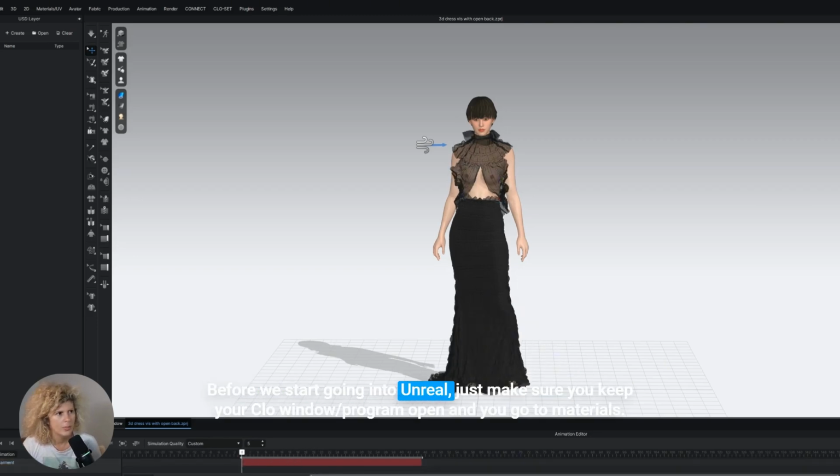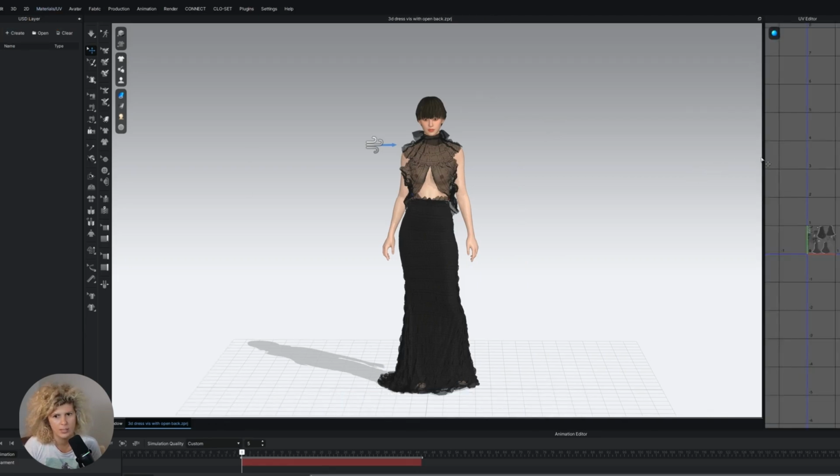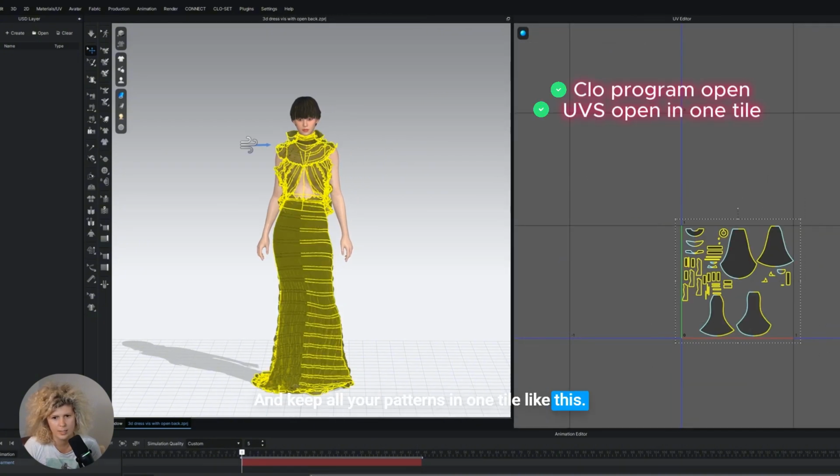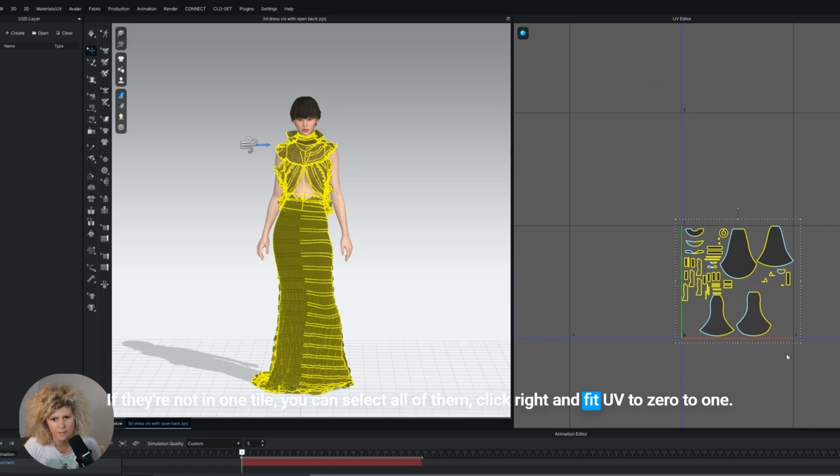Before we start going into Unreal, just make sure you keep your Claw window open and you go to Materials, UV Editor, and keep all your patterns in one tile like this. If they're not in one tile, you can select all of them, right-click, and fit UV to 0 to 1. This is the first step. Now we go into Unreal.